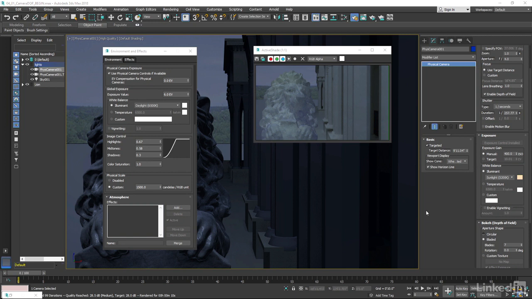Hopefully you've come out of this session with a greater understanding of how real-world cameras work in general and how they apply themselves to the physical camera in 3ds Max. We've learned how to effectively use depth of field, discussed the lens settings, aperture, and shutter settings, and we know how to employ exposure control both in the camera and in the scene to give you better control when creating really dynamic images.